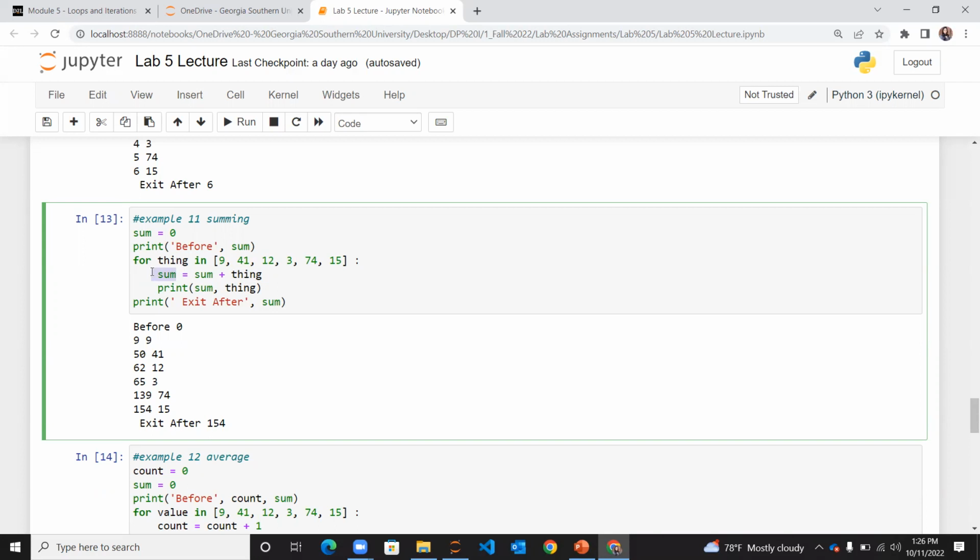Okay. I need the same values: 9, 41, 12, 3, 74, 50. So I saw it, it will start with index 0, right?